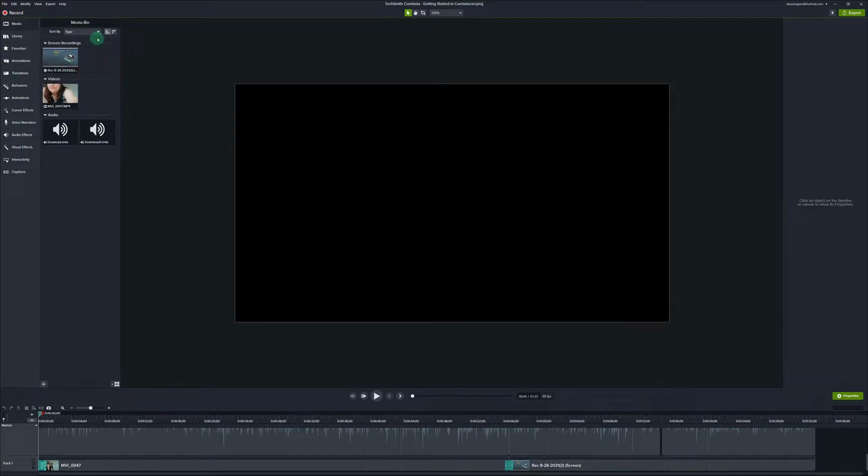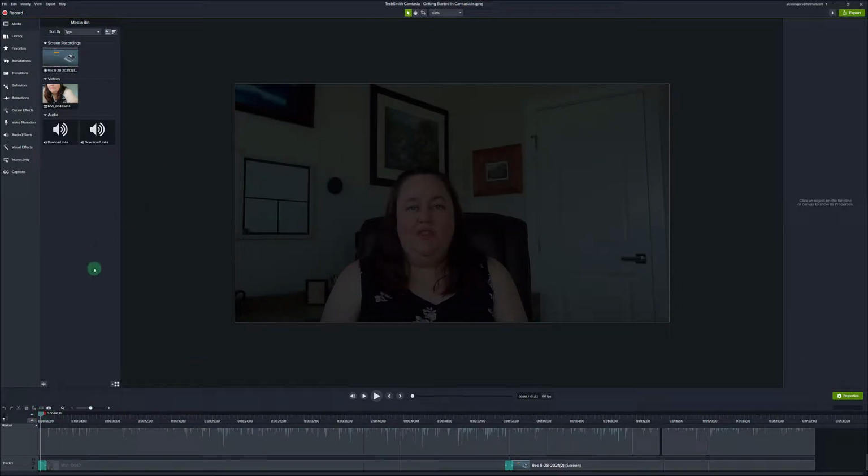You can organize your media bin in different ways. I have mine organized by type. So you can see that the screen recordings are in the first section. This is the video from my camera, which I imported as an MP4 file. And here are some audio files for some voice narrations that I have already done. When you have your own screen recordings or video files, you can drag and drop them from the media bin down to the timeline below. And then you will be able to see the content on the canvas in the center.